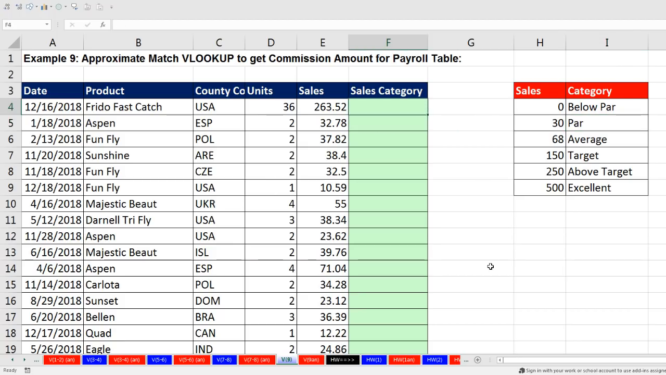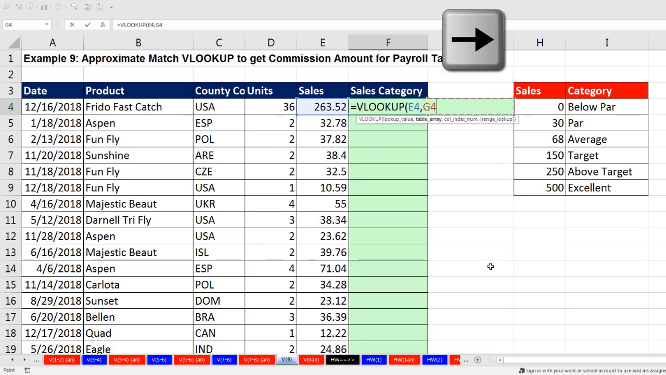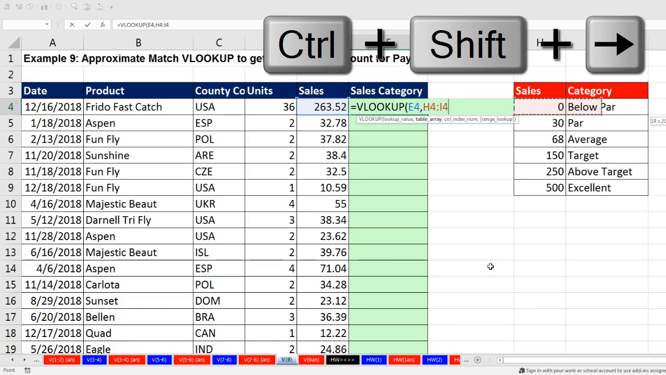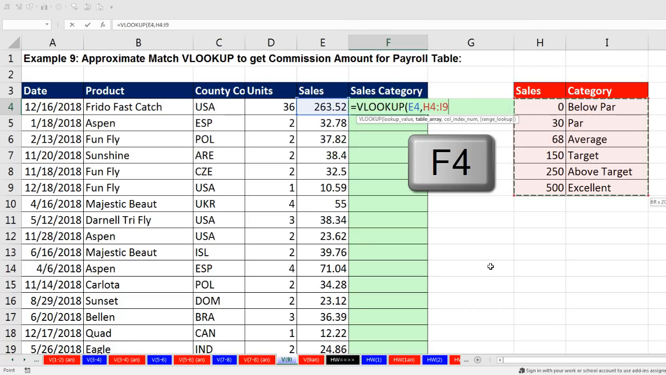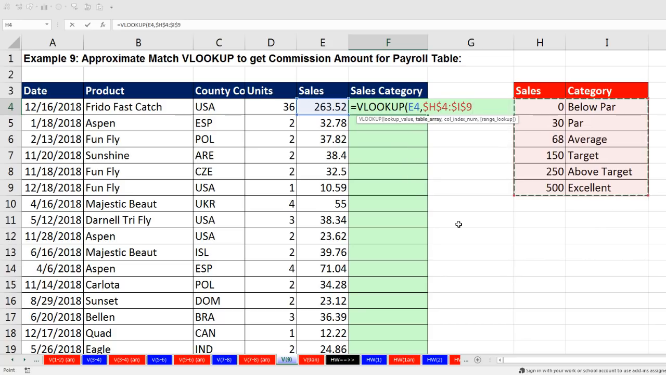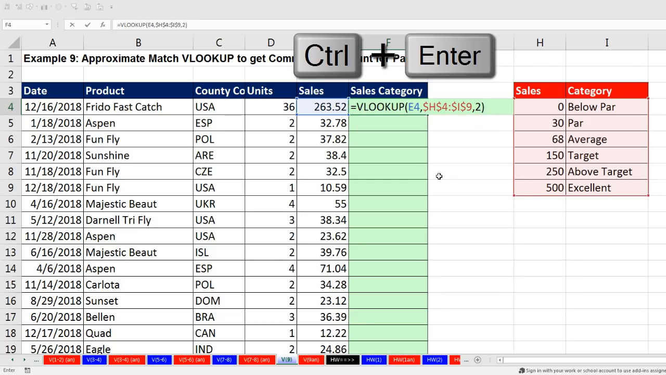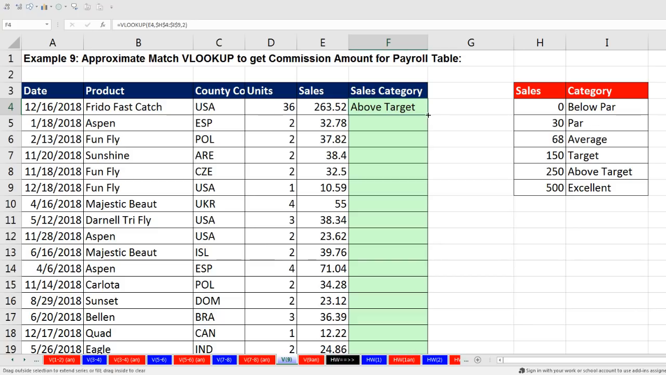All right. Top cell, equals VLOOKUP, tab, left arrow to get the sales amount, comma. And watch this. I'm going to use my arrow keys, arrow, arrow. Now I'm going to Control Shift Right Arrow, Down Arrow, F4 to highlight that whole table and lock it. That's an alternative method to using your mouse. All right, I have the table, comma. The second column has the category, so I type a 2. I'm doing approximate match, so I simply assume the default, close parentheses, Control Enter, double click and send it down.